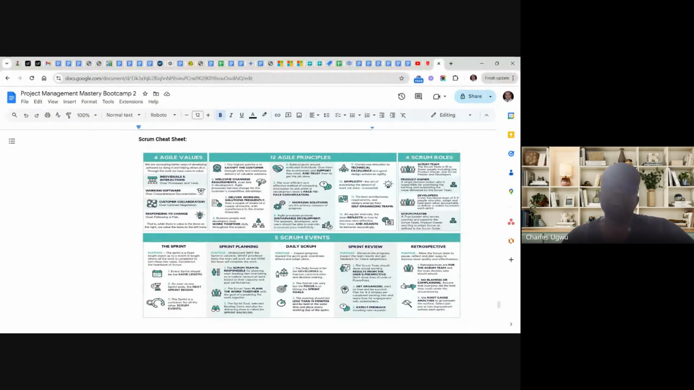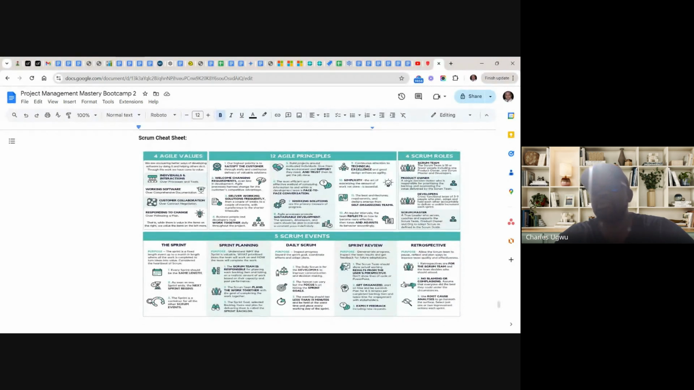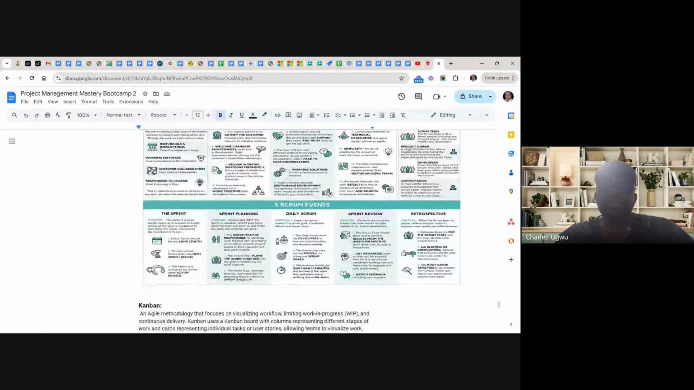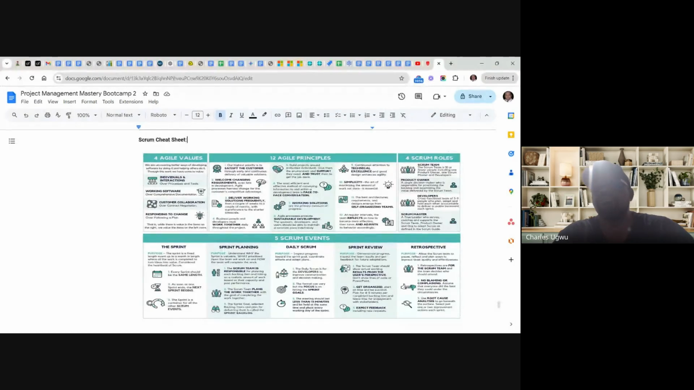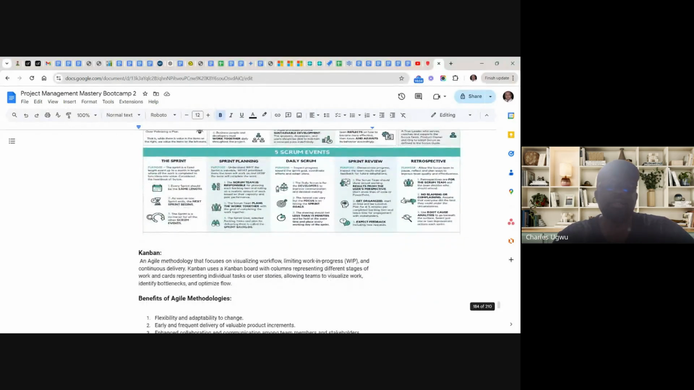sprint. So this is a cheat sheet that helps us compress everything. Once you got everything here, that's it. But it does not end here. I expect you to go and read what we call the Scrum Guide. Everybody has to read the Scrum Guide.